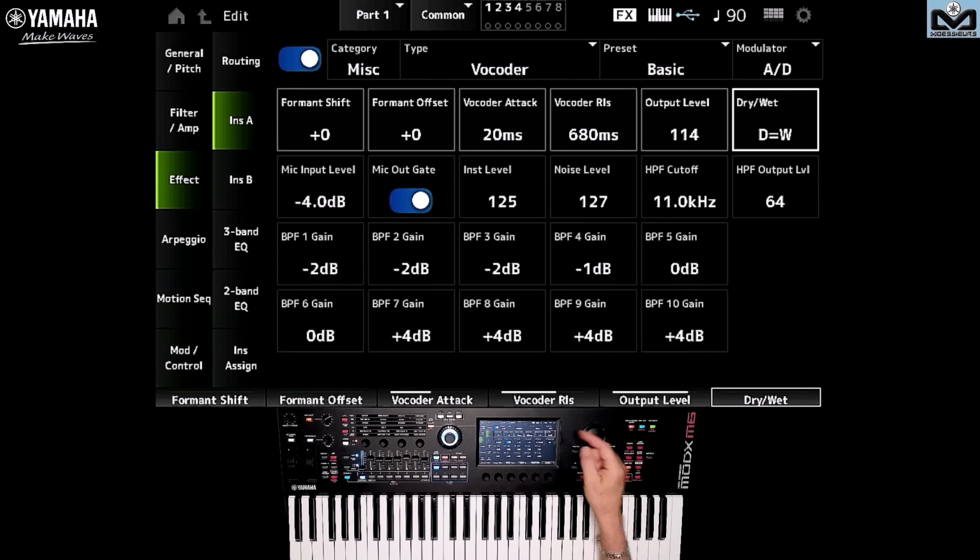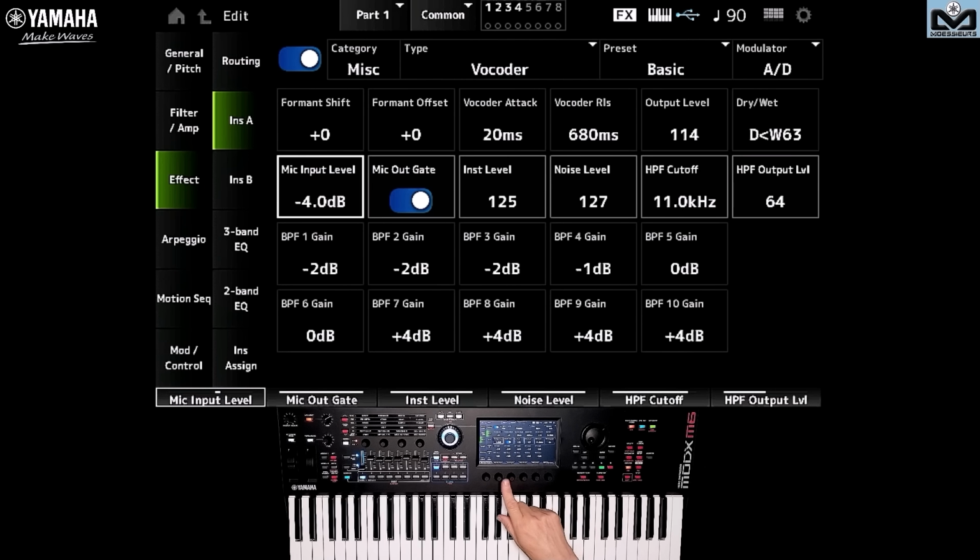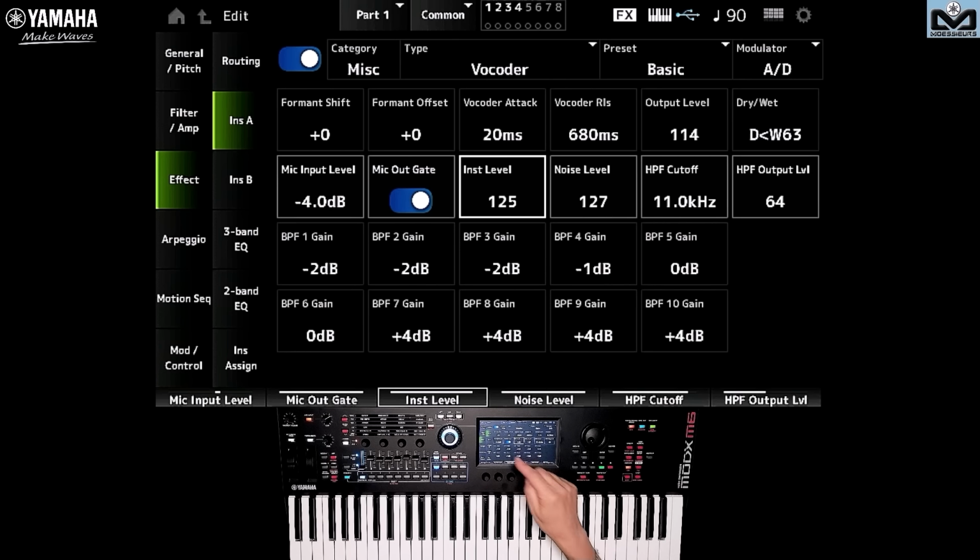If you switch to dry here, you won't hear the vocoder anymore. That's not what we're interested in. Take into account that the input level for the AD to the vocoder is the sum of the gain and the microphone output level. Here, you are adjusting the effect input. You have an out gate to close it easily. Input level, output level, but within the effect. Think like if it is an effect pedal with an input level and an output level you can adjust.